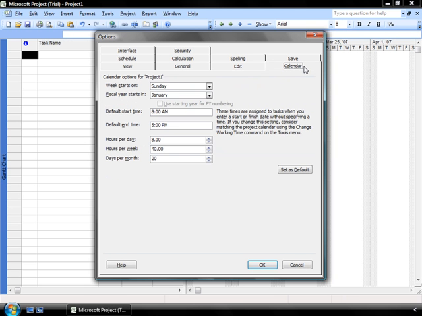Moving to the Calendar tab allows you to identify what your typical work week and hours of work during the day are for you in your organization. The week will start on Sundays. The fiscal year will start in January. The default start times for your workday is at 8 a.m., going down to 5 p.m. If any of these things should change, simply make the adjustments here, and then when you create a project, these will be your starting points and defaults.